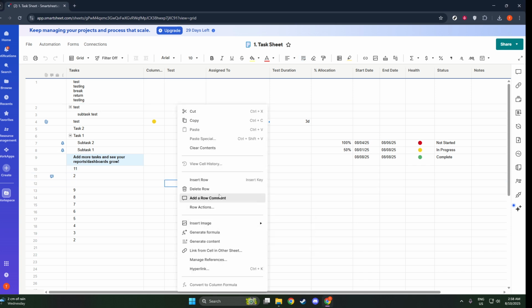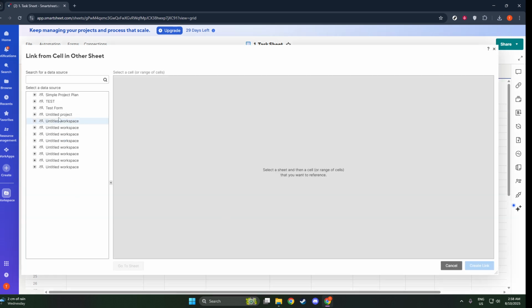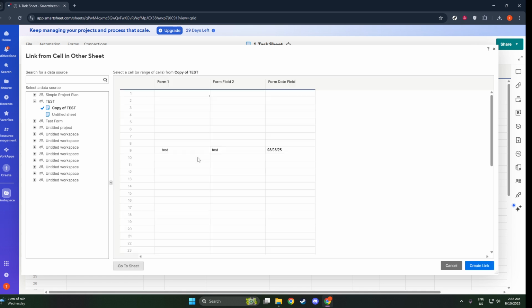Next, right-click on the chosen cell in your destination sheet. This action prompts a context menu to appear, providing several options. From here, select the option labeled Link from Cell in Other Sheet. This feature is what makes the dynamic connection between sheets possible, allowing for seamless data integration and offering a snapshot of relevant information updated in real time.